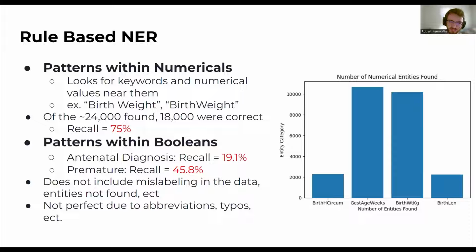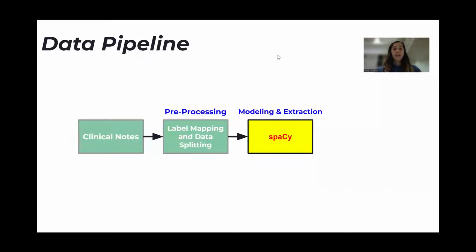But this also does not include mislabelings of the data, so if the nurses transcribed it wrong, or if the entities were never recorded in the first place. And there are, of course, different abbreviations and typos and things like that that make this scheme a little bit more complex. One technique we used for the modeling and extraction step of our data pipeline was SpaCy.